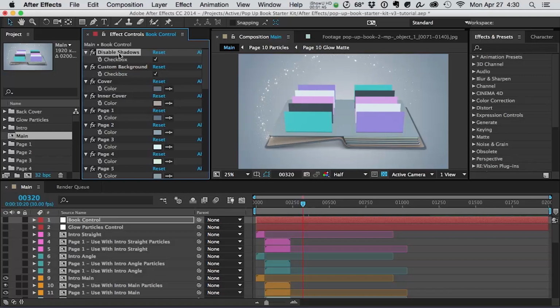Within that, the first layer that you're going to see is the disable shadows. This is a really cool new feature in version 3 of the pop-up book, and if we just click this, the shadows instantly turn on and off. Basically, you set up your pop-up and you animate it, and it just works.